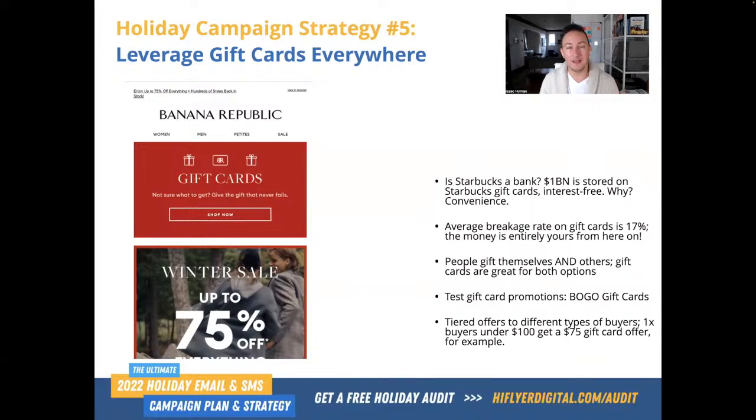And again, as I mentioned, they can only redeem it at you, and 17% of people don't redeem at all. So that's money in your pocket. All that is a boon for your business and gives you that cash flow, depending on the size of your list and depending on the size of your promotion. It gives you the cash flow you need to win the holiday season. Remember, overall goal, get them to buy twice. They buy a gift and a gift card, you're in a very good spot.